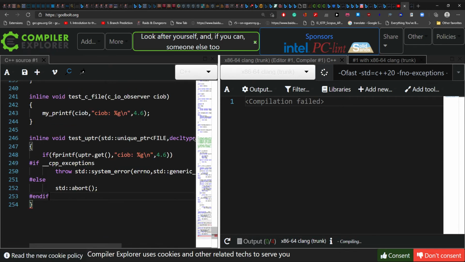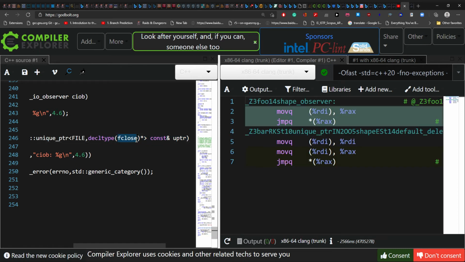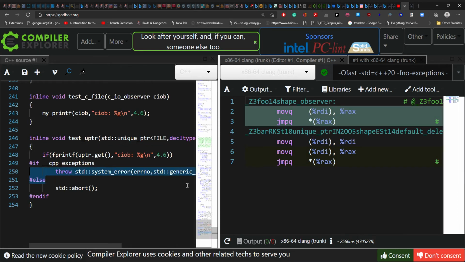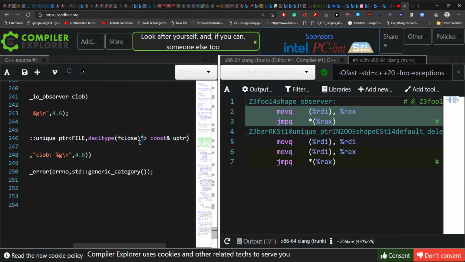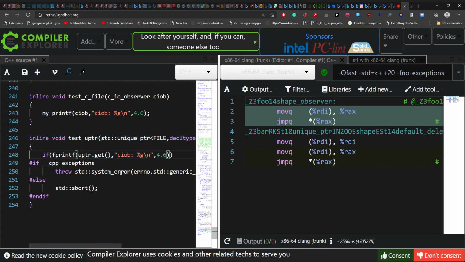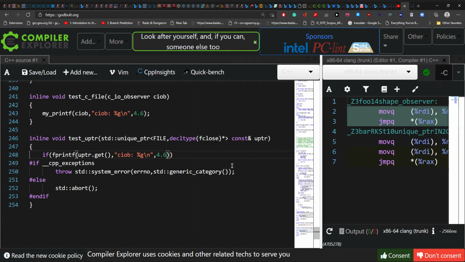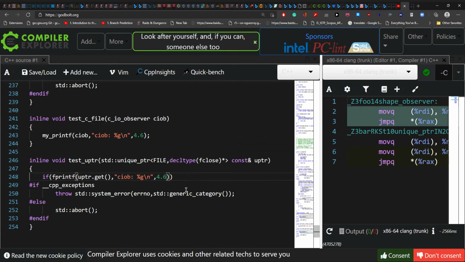And even so, I think the code is still wrong because fclose does not allow you to pass a null pointer. It just does not allow that. You're not allowed to pass a null pointer here, and this code is completely wrong. So what you're going to do is check that the fprintf error code is smaller than 0. You need to do it every time.